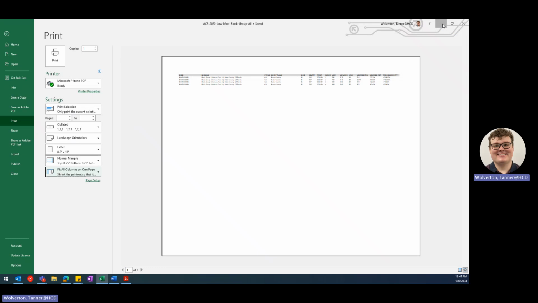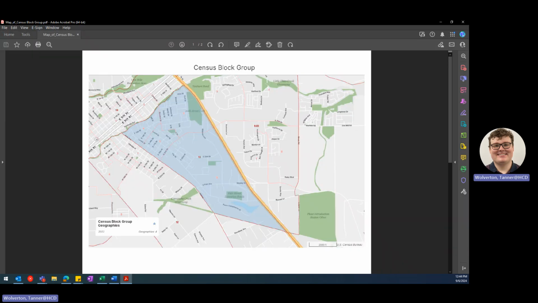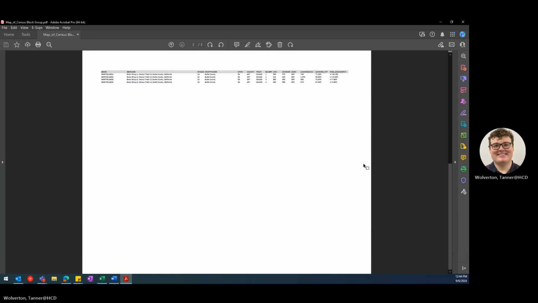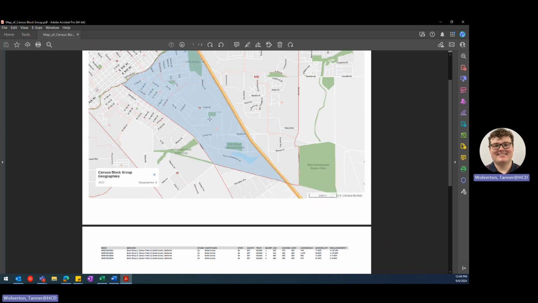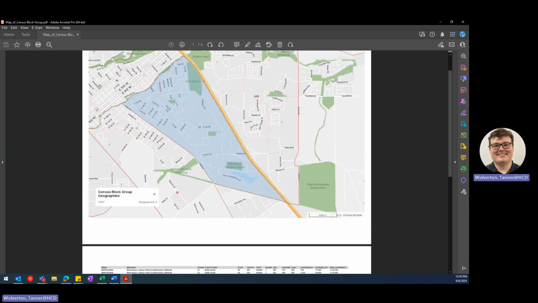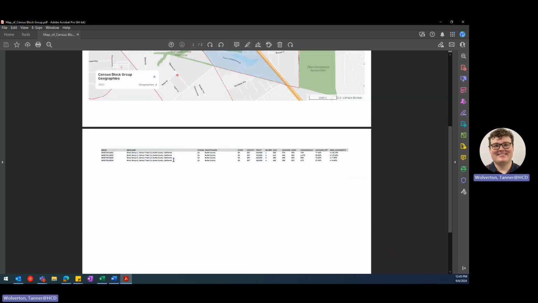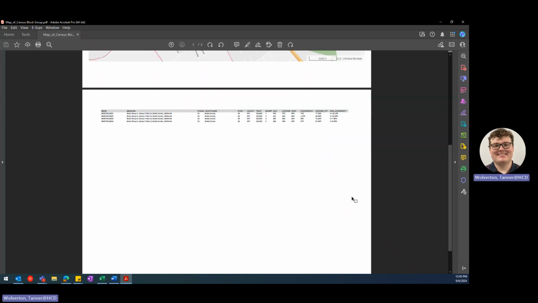Once you do that, you can combine the data with the map, and you'll get something like this. You can see that Census Tract 13 and its block groups 1, 2, 3, and 4 are highlighted in the map, and its data is also included on the next page. This is an acceptable map for your new CDBG application.